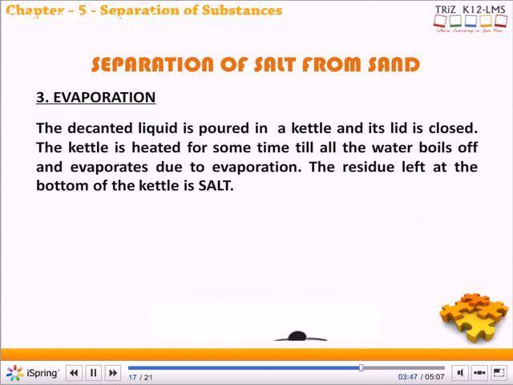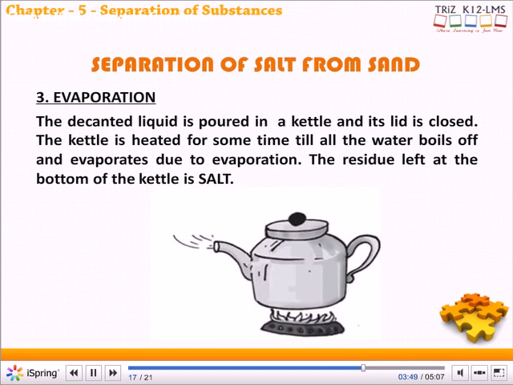Evaporation. The decanted liquid is poured in a kettle and its lid is closed. The kettle is heated for some time till all the water boils off and evaporates due to evaporation. The residue left at the bottom of the kettle is salt.